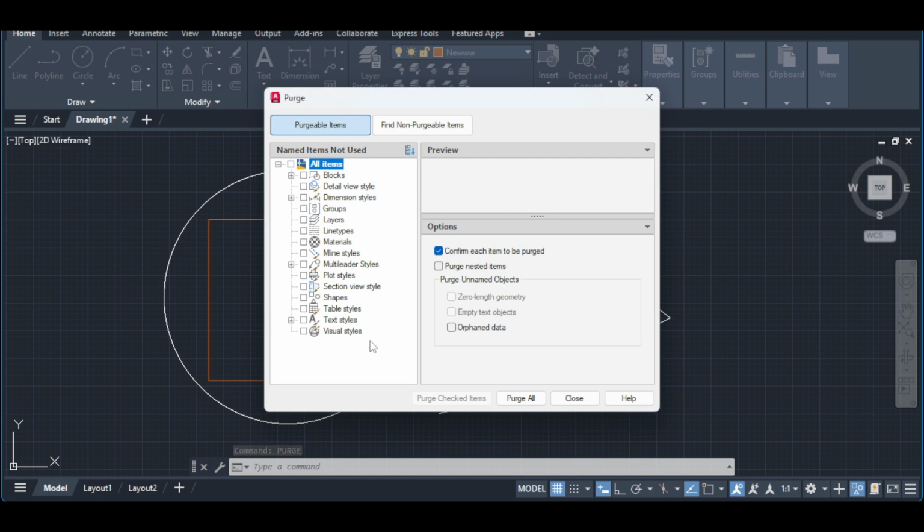In the Purge dialog, you'll see categories such as unused layers, blocks, line types, text styles, dimension styles, and more. These are items that exist in the drawing's database, but aren't actually used by any object. Expand the categories to review what's inside. If you see an item you recognize but don't need, it's safe to select.